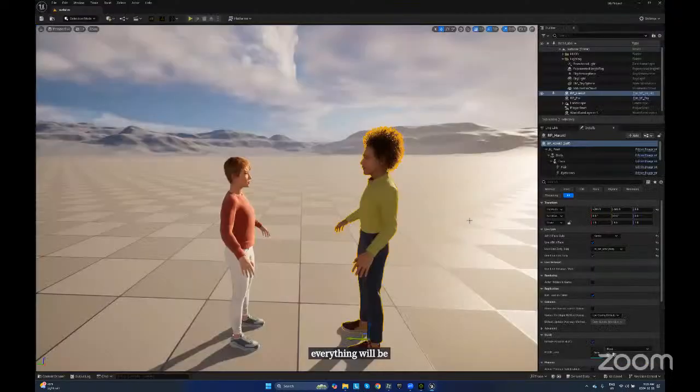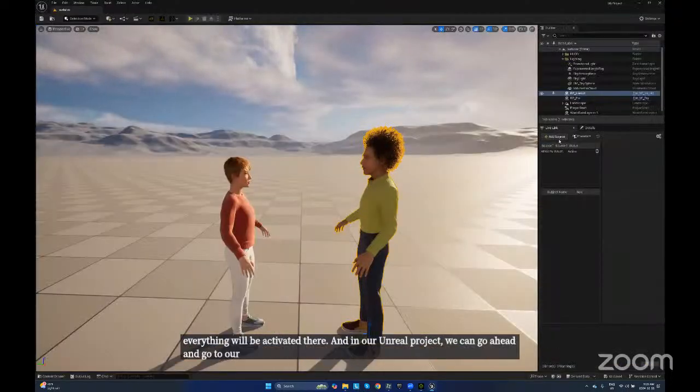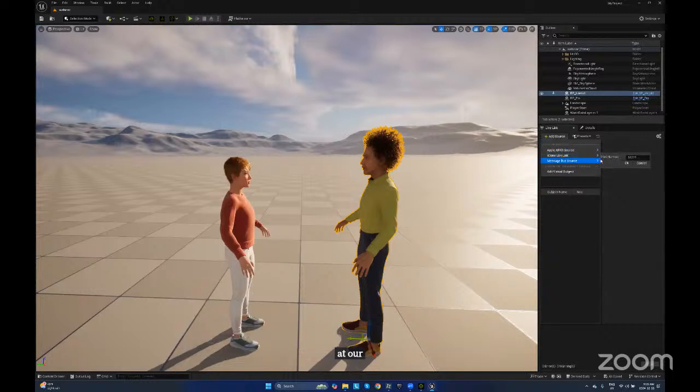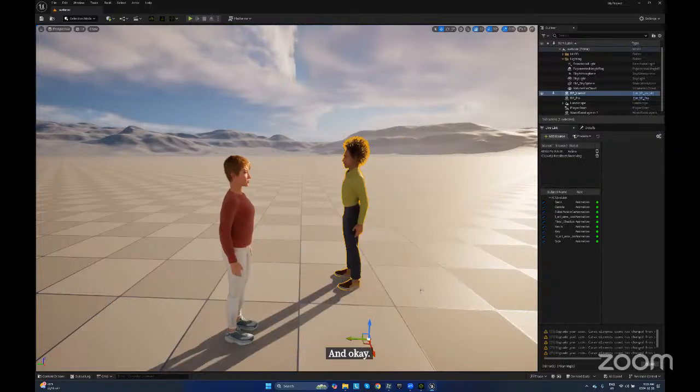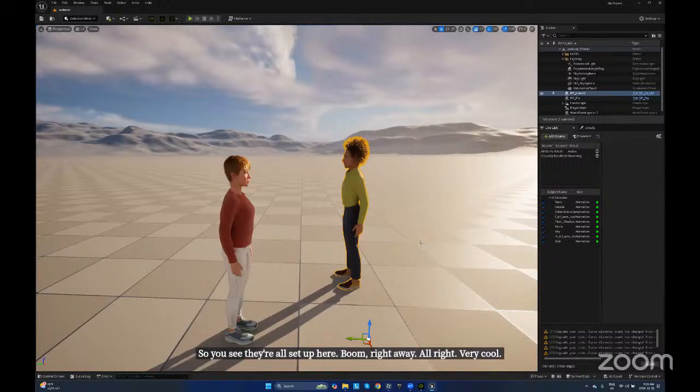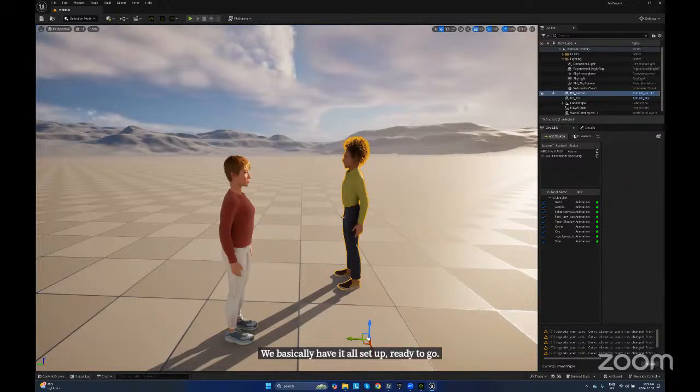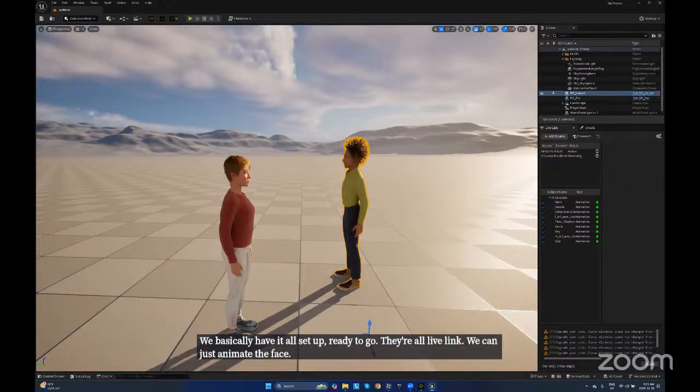And in our Unreal project, we can go ahead and go to our Live Link here, add our source, Live Link. Oh, get my zoom thing out of the way there. And okay. Right. So you see they're all set up here. Boom, right away. All right, very cool. We basically have it all set up, ready to go. They're all Live Link. We can just animate the face. Let's take a look at Harold first.